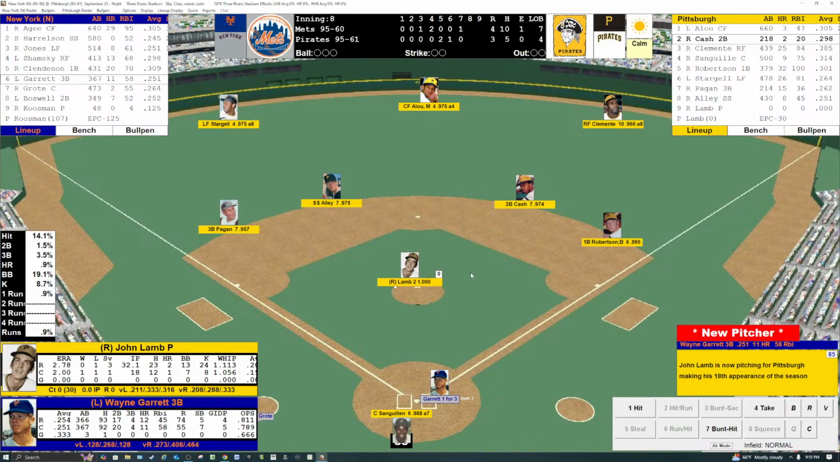Johnny Lamb is a right-handed hurler. ERA in the replay 2. 1 win, 1 loss, 1 save. He's only thrown 18 innings. And he has some control issues. 7 walks, 8 Ks. Wayne Garrett steps to the plate.